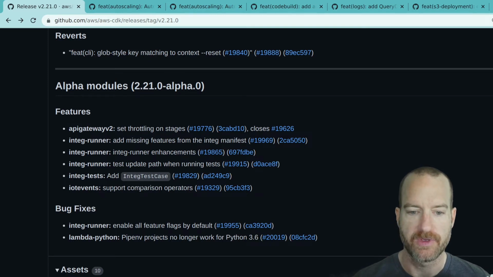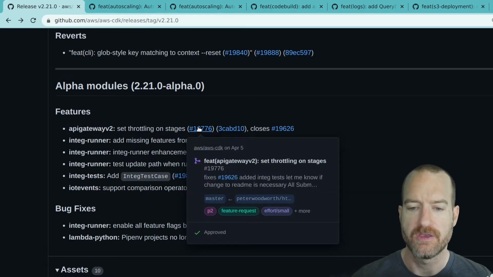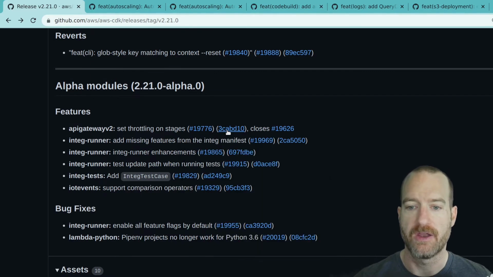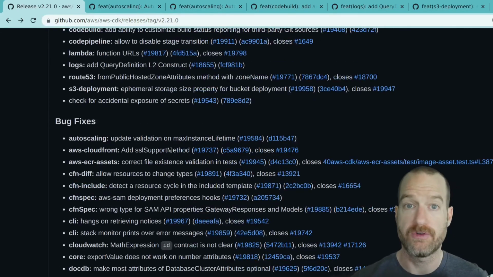And then finally, API Gateway v2, you can now set some throttling on your stages and IoT events. We get some comparison operators, which is great. And again, just like everything else, you can always go back to seeing the original issue that was opened up and also seeing the code changes to address that issue, which is really cool. So that being said, let's go ahead and move on to the Lambda functions.